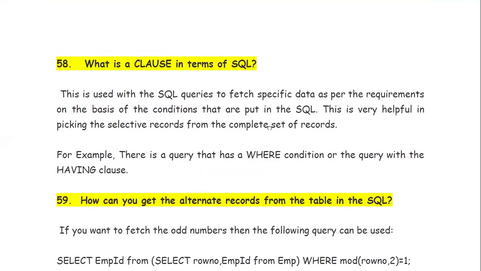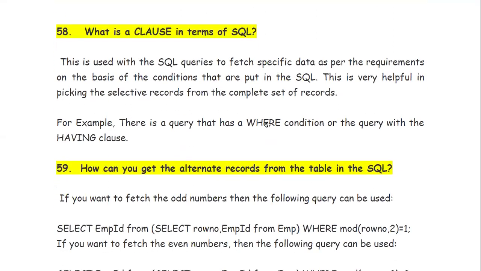Then my question to you: what is the condition for fourth normal form and what is the condition for fifth normal form? Answer through comments. Well, let's come to the next question.